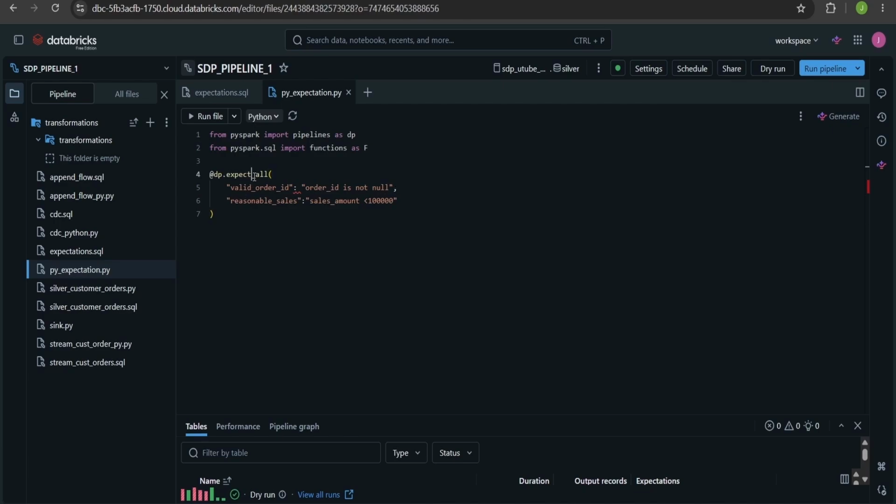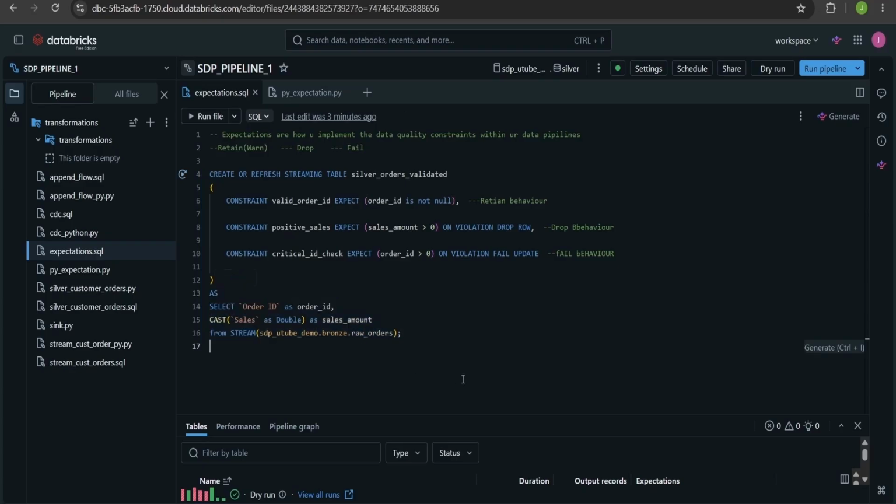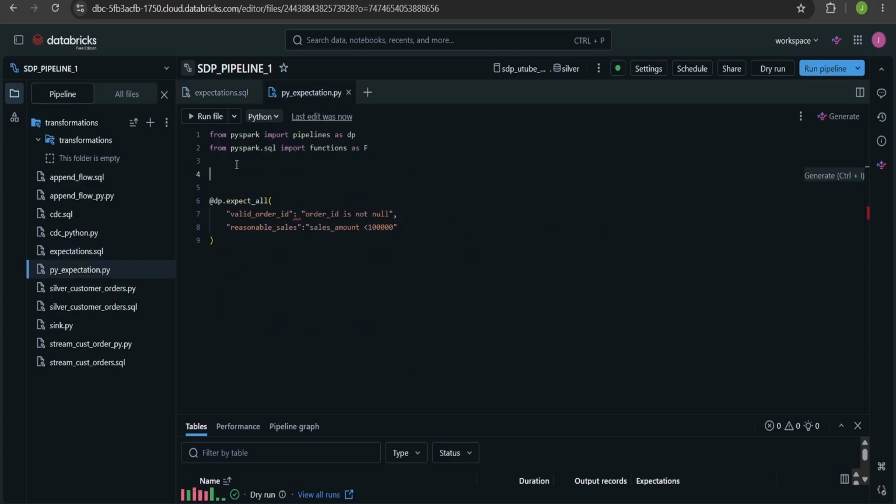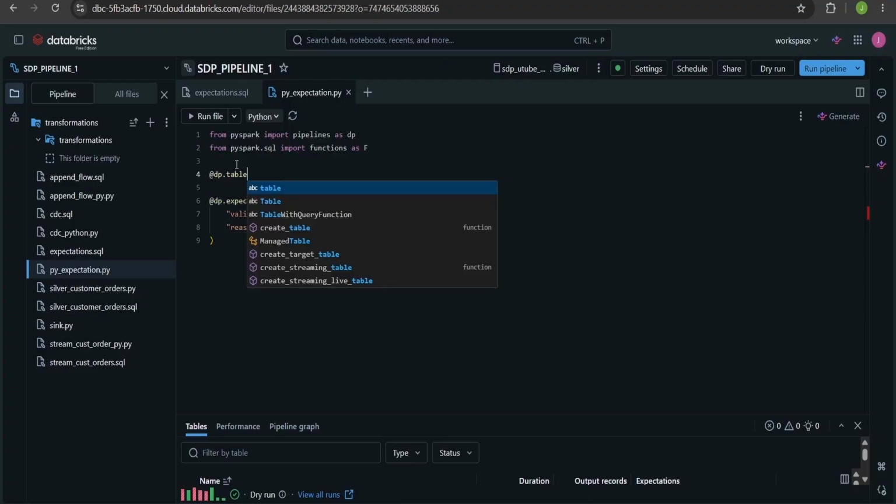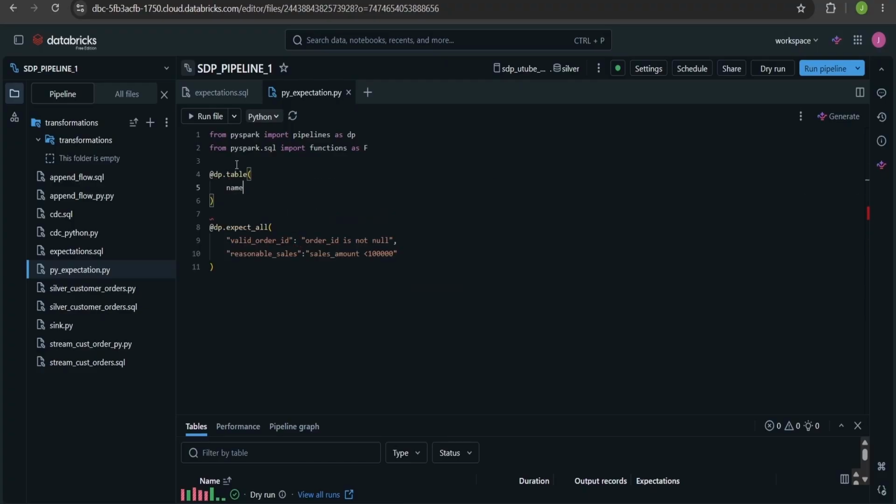Cool. This looks good. But why is this error coming? Oh, I hadn't defined the table, right? So I need to define the table as well, right? Here also I had defined the table. So same thing, I need to define the table here in Python as well, right? I will define the table. I will say @dp.table, and then I will define the name of the table. And let's say the name of the table will go like silver_orders_validated_python, and the comment, which is important, will go Python validation. Let's say now this looks good.